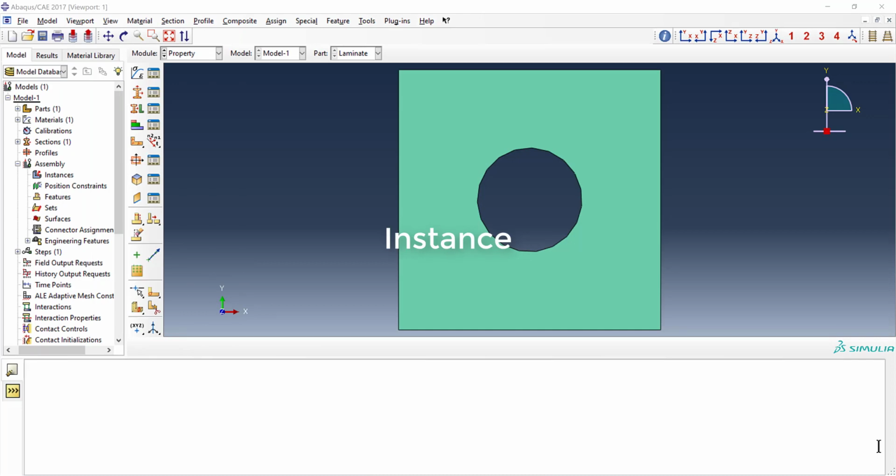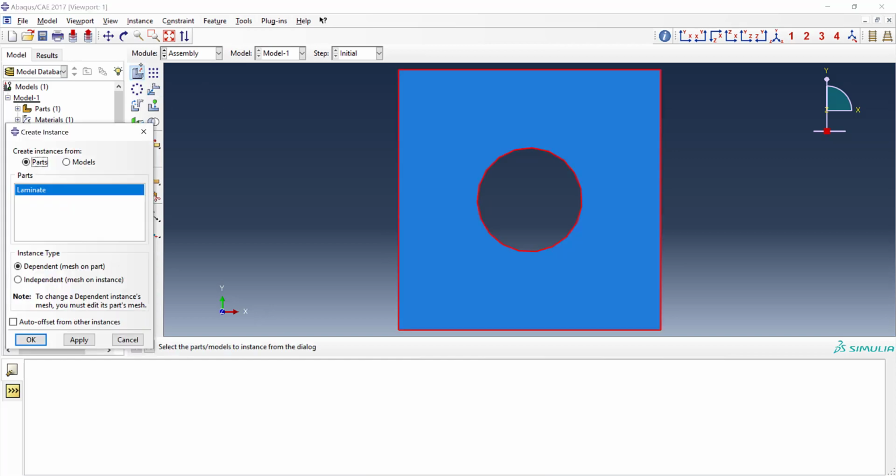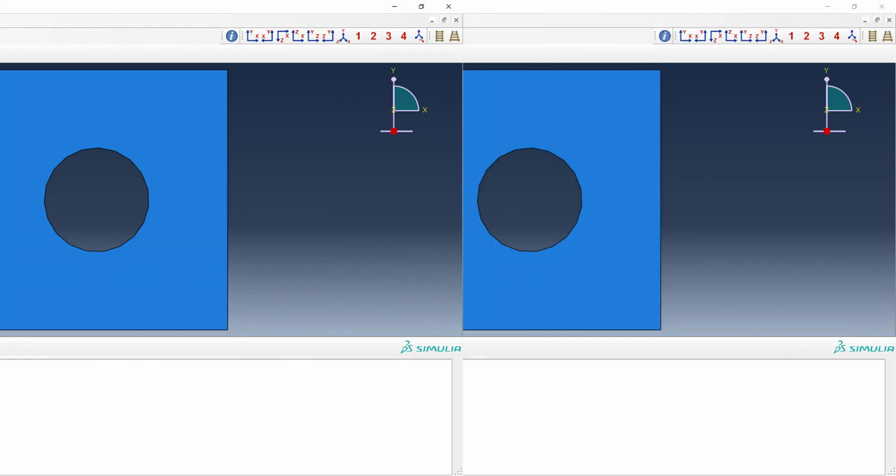Okay, now we need an instance of the part. For that, we go to assembly, and here we say create an instance, and okay, create an instance from part. The part is laminate, dependent, okay, and that's it, it's done.